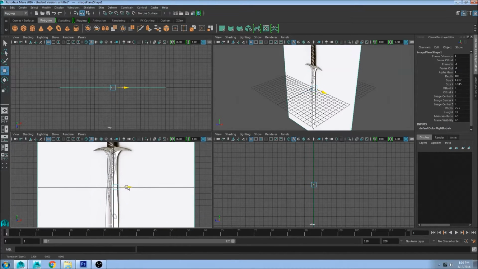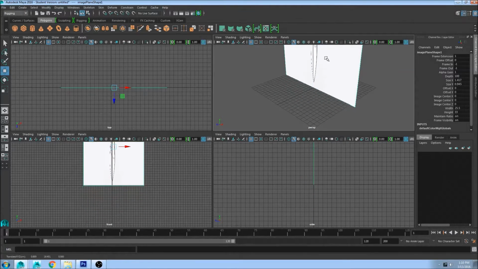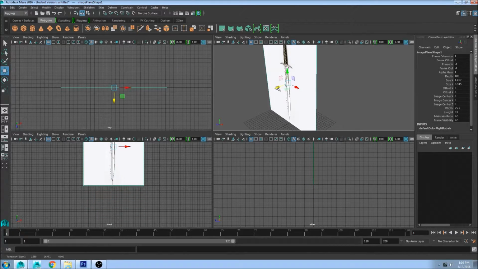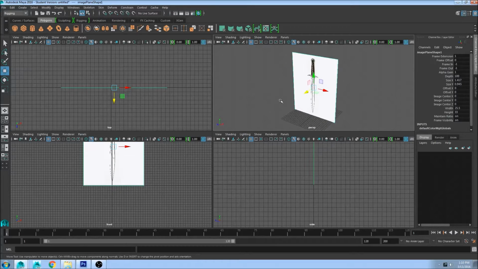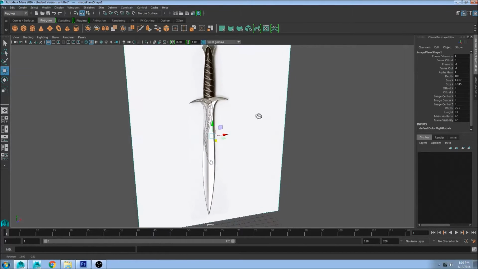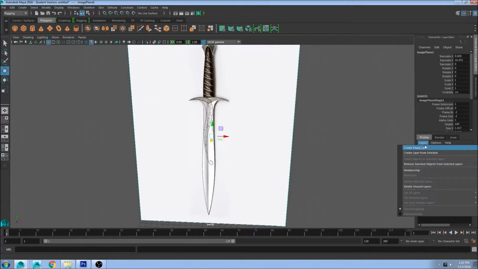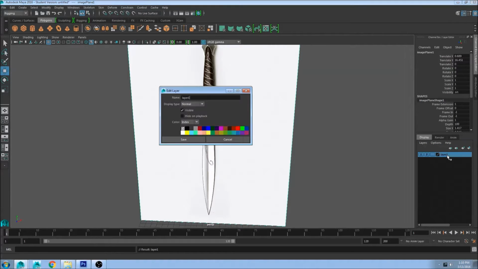From there, I like to center the sword as much as possible. Kind of bring it up, bring it around, just to keep it nice in the middle. So from here now, we'll jump into the perspective view with spacebar, which you can do in any view if you didn't know that. From here, I like to select the image plane, make sure it's selected, layers, create layer from selected. Let's call it reference.